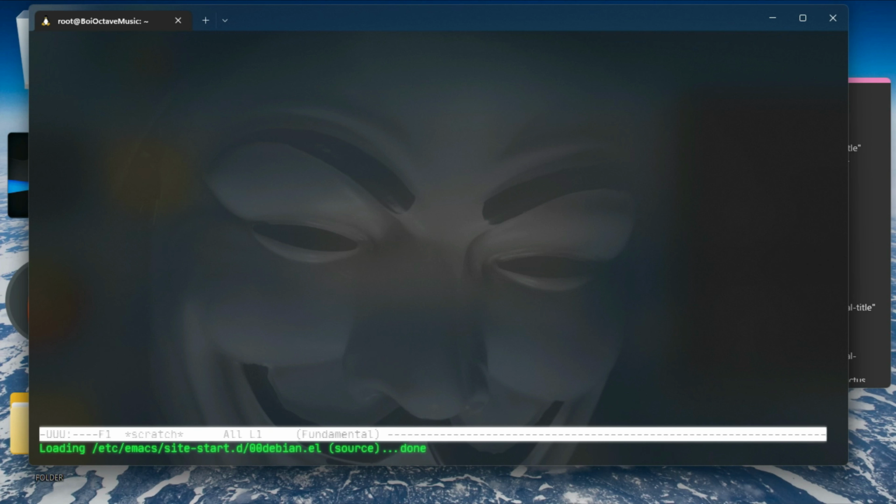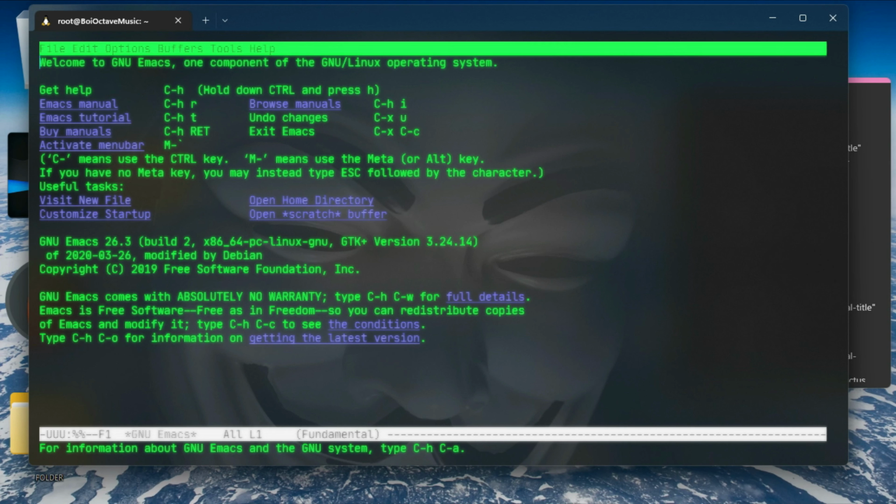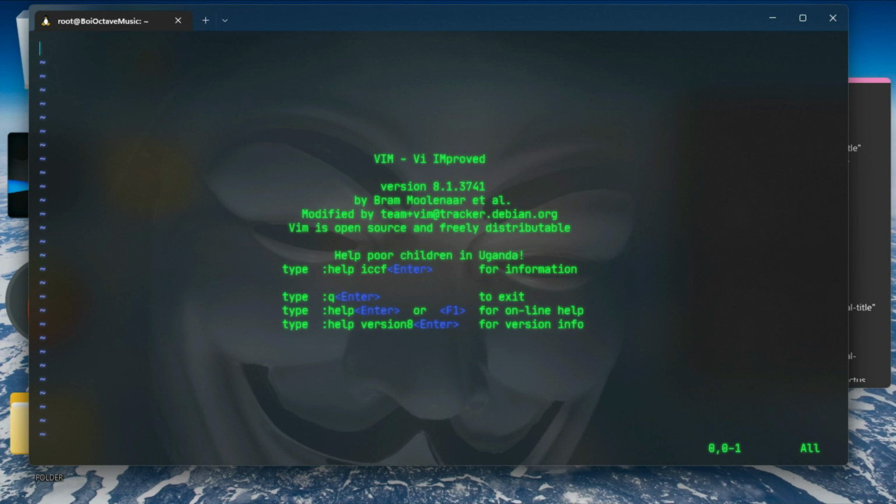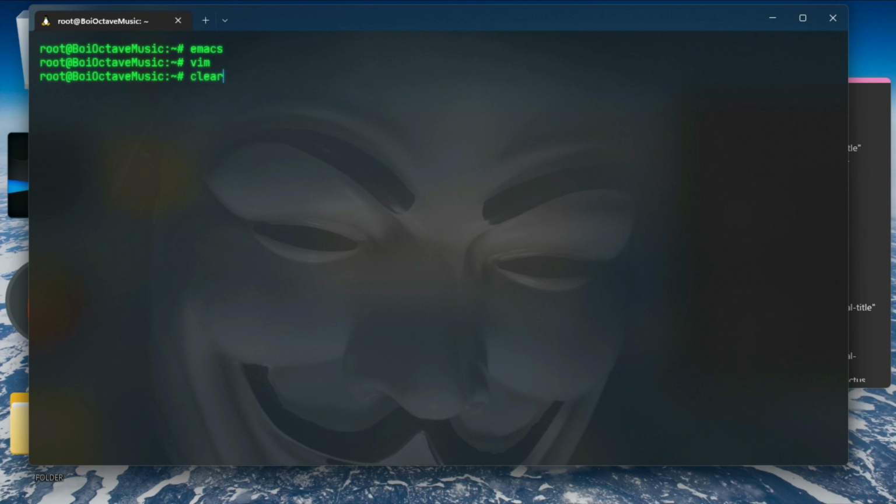Okay, and this is Emacs. We have Emacs. Now let's check for Vim. Vim is the command to open Vim. Okay, so we have both now. As you can see, the name Vim stands for Vi Improved. That is the meaning of Vim. Okay, clear.